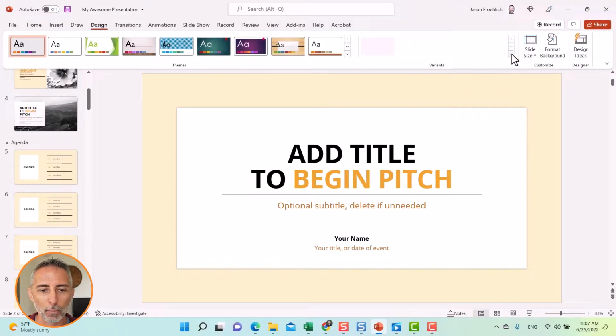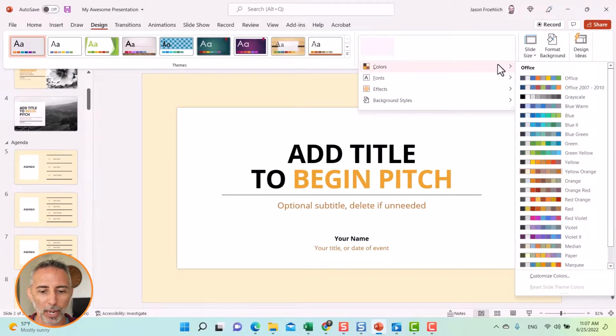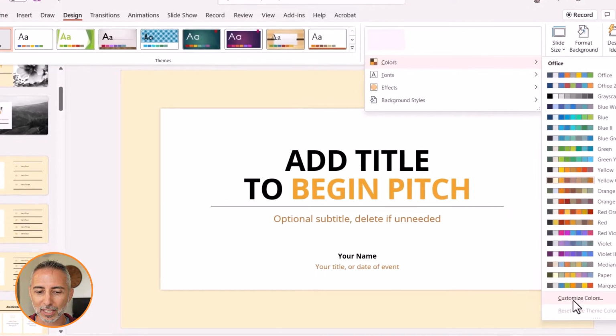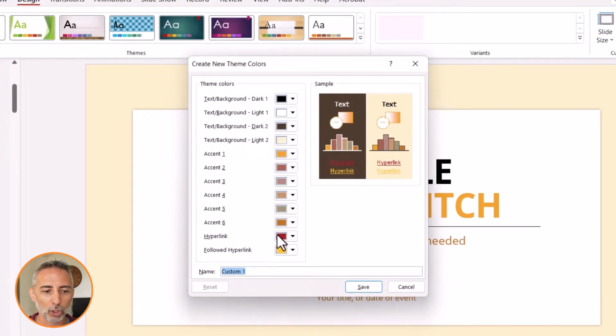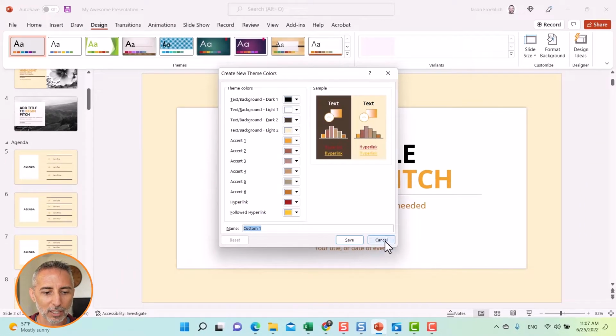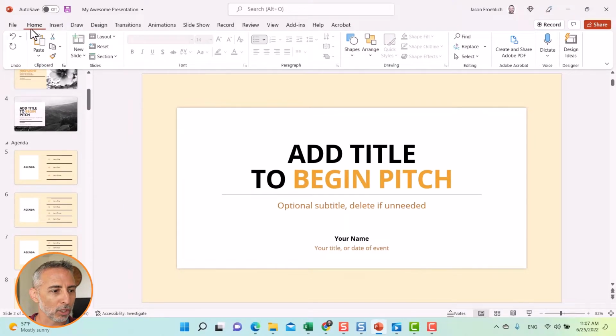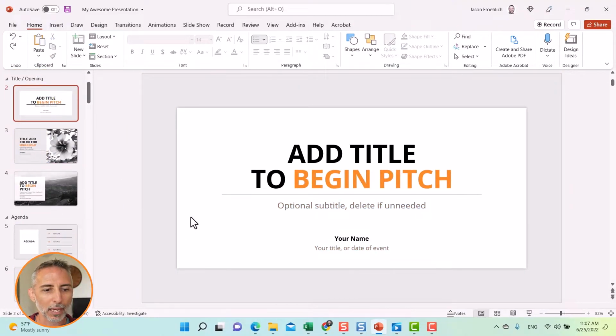That's it. Or if you're like, look, I have my own brand colors I want to use, I'm going to come down here where it says customize colors, and I'm going to choose from here the different colors that I want. Okay, so let's take this back to its original. All right, let's just undo it and take it back to the original.